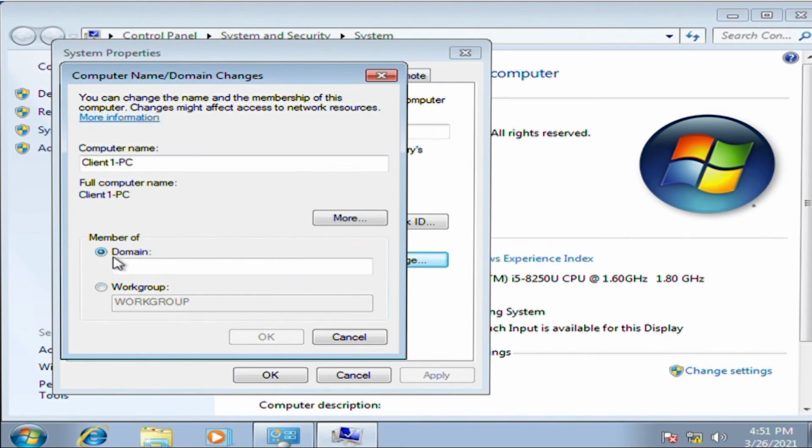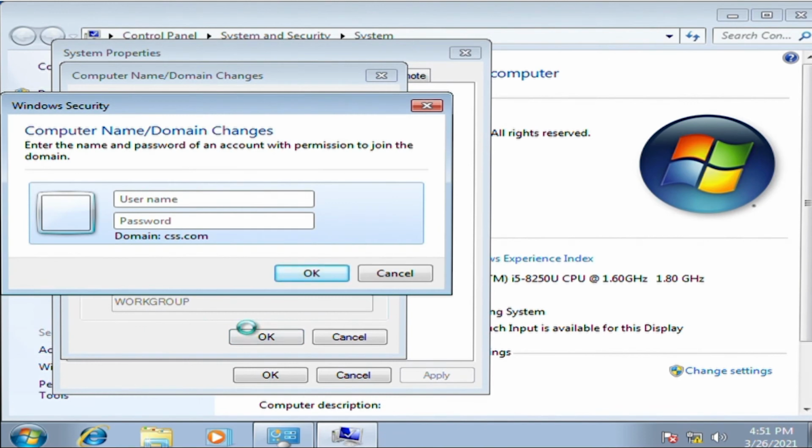Select Domain tab and type your domain name css.com on the text box. Then click OK. The Windows security must appear. On username, type administrator. And on the password, type pass1234. Then click OK.